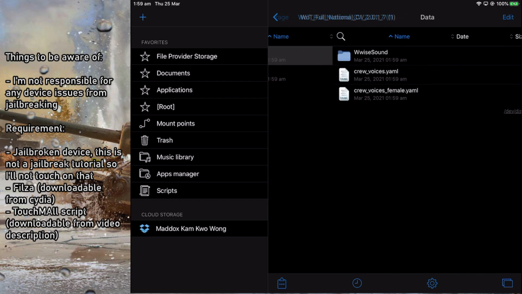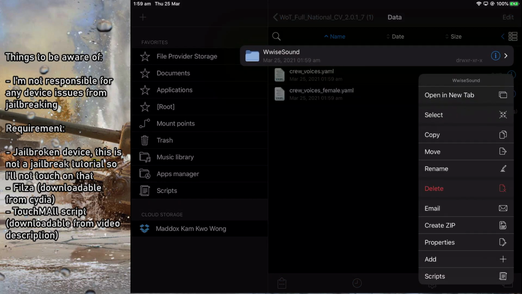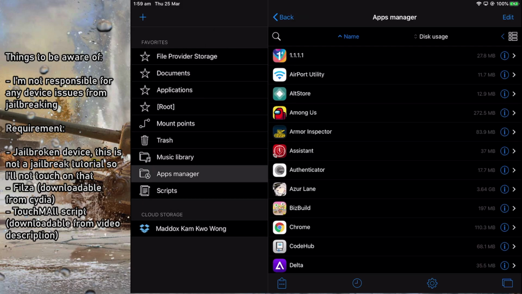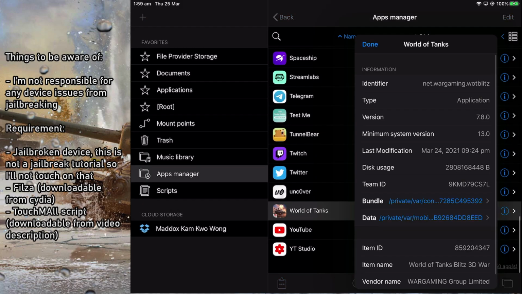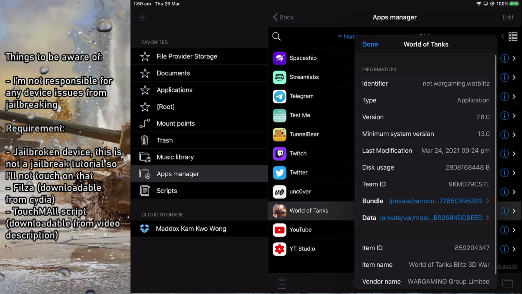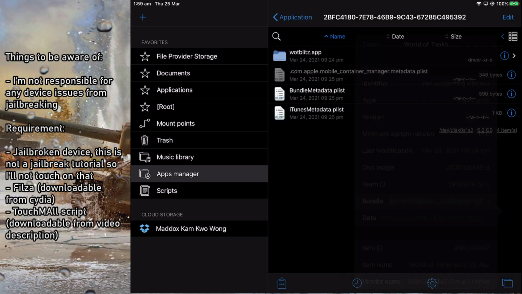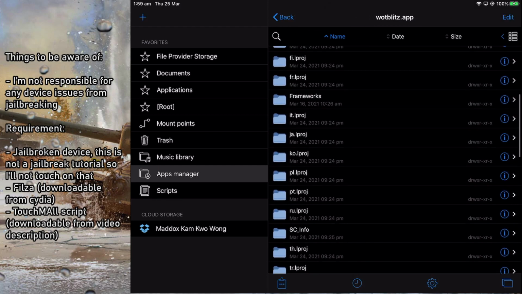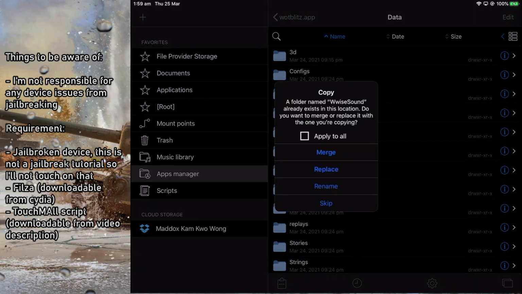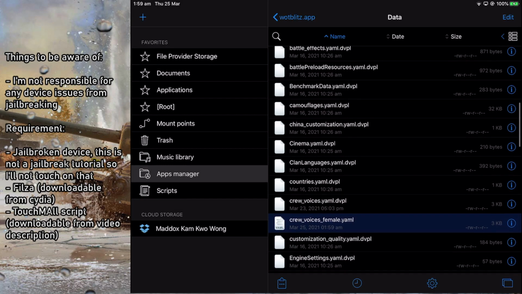We're going to first install National Crew Voices. I'm going to take this and this, so we're going to install the female voices. We're going to go into Apps Manager and look for WoTB Split. We're going to tap the little icon, the little eye there, and it should pop up with this. And we go Bundle, WoTBlitz.app. We're going to go to Data, and we'll paste it here. We can apply to all, and it should paste our crew voice dot female right here.